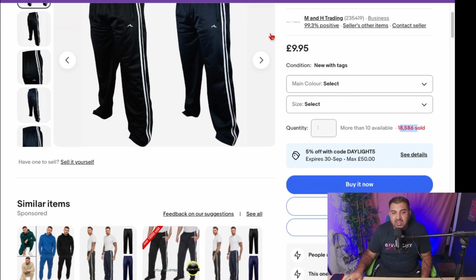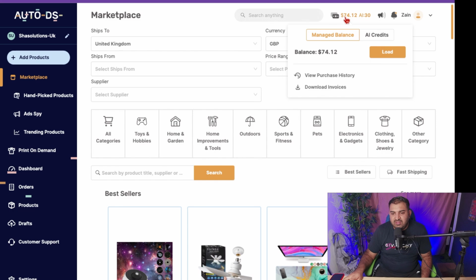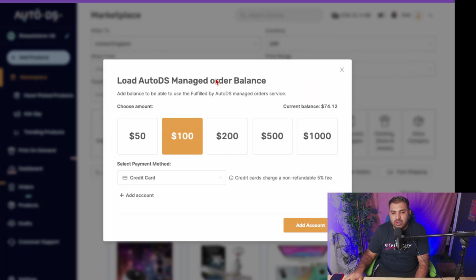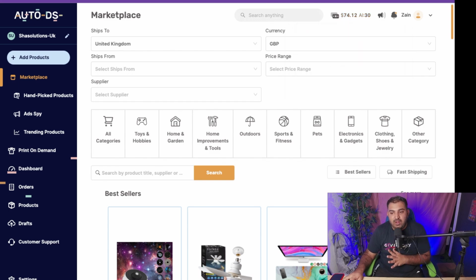With AutoDS, once you get the order, it's very simple. I'm going to go back to AutoDS. You can see my account balance right here. I can simply click on manage balance, or I can simply click on load, and then I can pay with a credit card, I can pay with PayPal, I can pay with Payoneer, and I can charge my balance. As long as you have a balance inside your AutoDS, anytime you get an order, your order will get fulfilled by itself as well. So you are getting fulfillment from AutoDS.